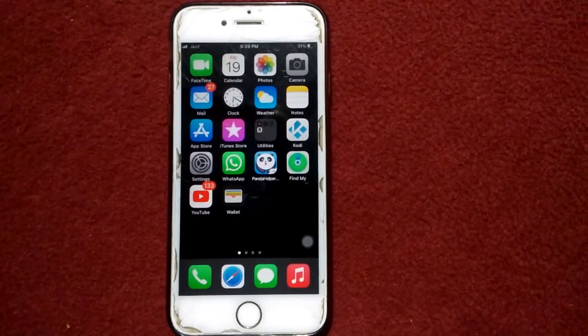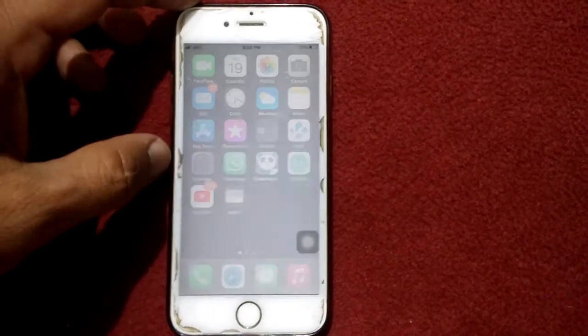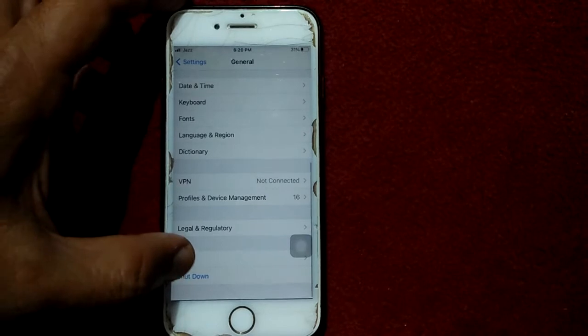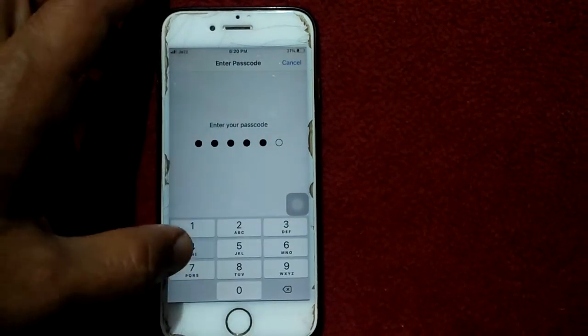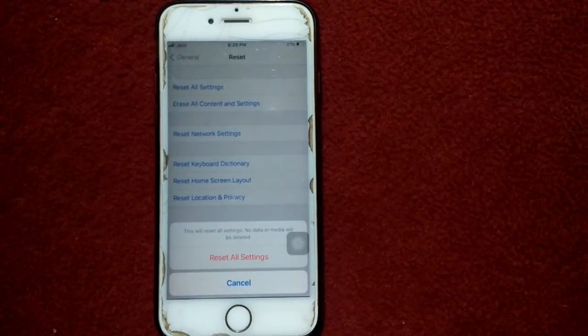Solution number 4, reset all settings. To reset all settings, first launch settings, then tap general and tap reset. Tap reset all settings, enter your iPhone passcode, and tap reset all settings again to confirm your action.